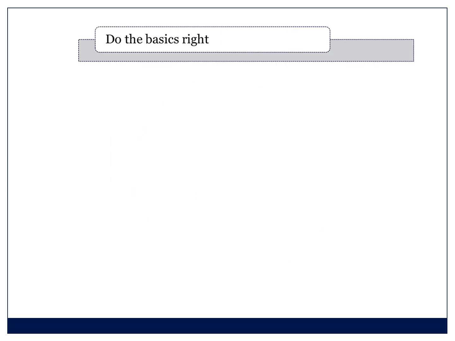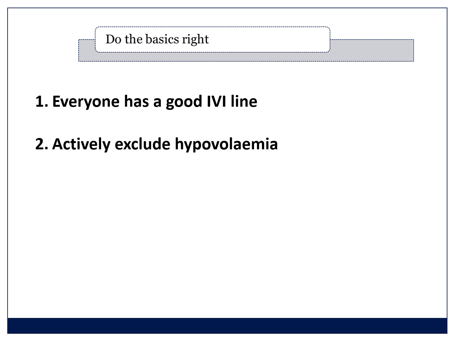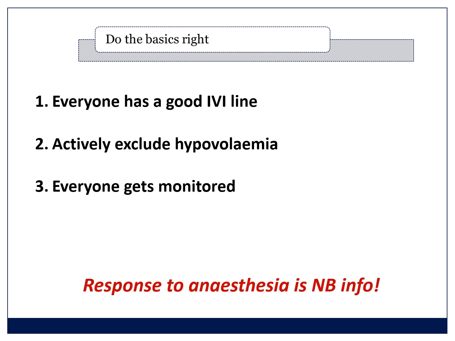Do the basics right. So everyone gets a good intravenous line. As a minimum, that should be an 18 gauge green Gelco that is free flowing. I often put 16 gauge, which is a gray Gelco, into a routine Caesar, just so that if things do go wrong, I've got a good line. You should actively exclude hypovolemia, like I've talked about. Everyone gets monitors on before the spinal so that you can see what those hemodynamics are like.